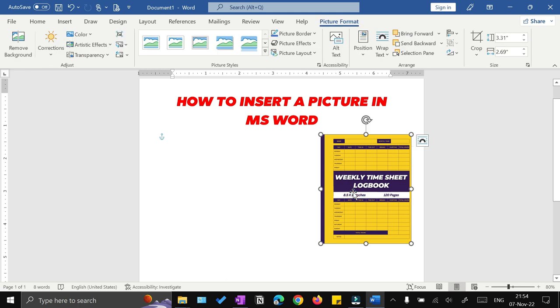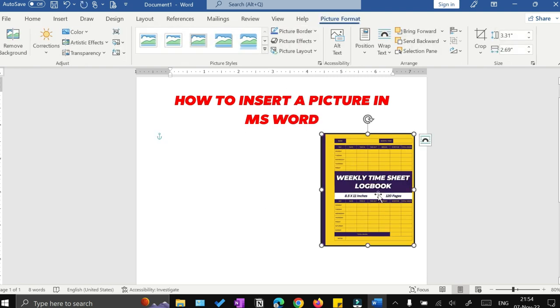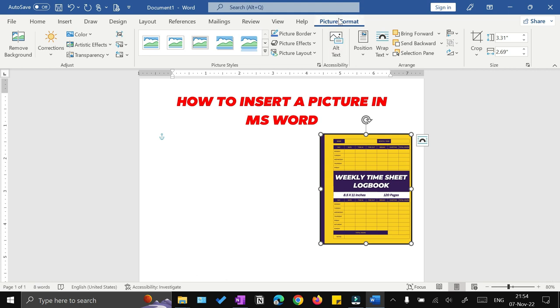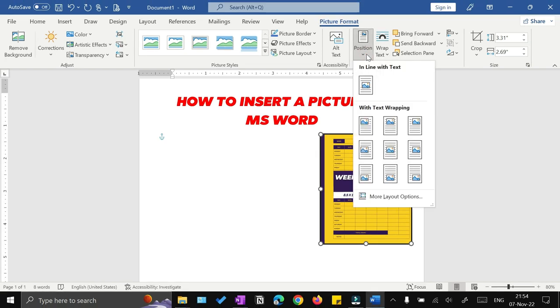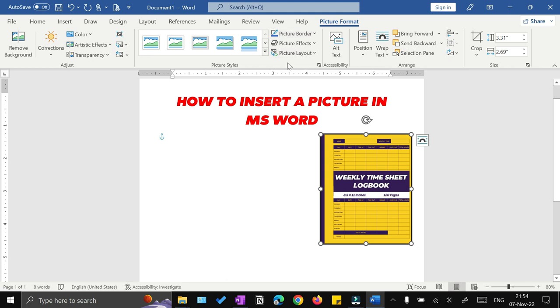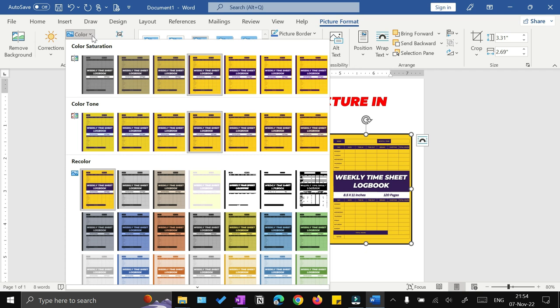You can format the picture, as you can add a border to your picture and all the other things. Once you click this picture, you will see this Picture Format tab, and all these options are actually for the picture that you have inserted. You can crop it, you can bring it forward or backward, you can wrap the text, you can change the position, similarly add the border, you can add effects, you can remove the background, you can apply corrections, and you can also change the color of your picture.